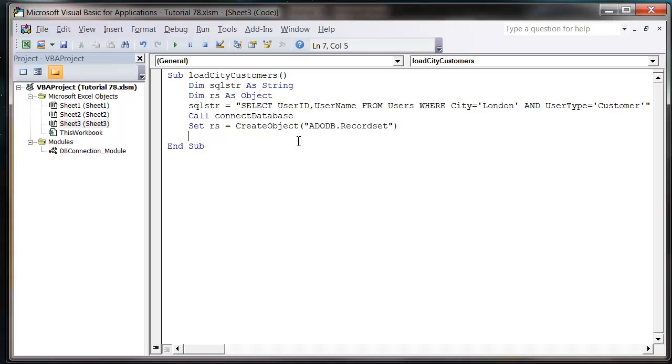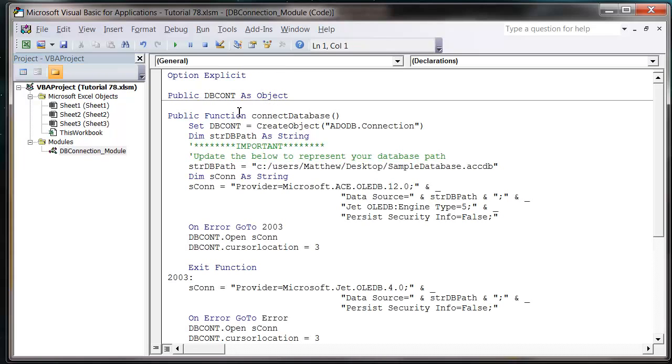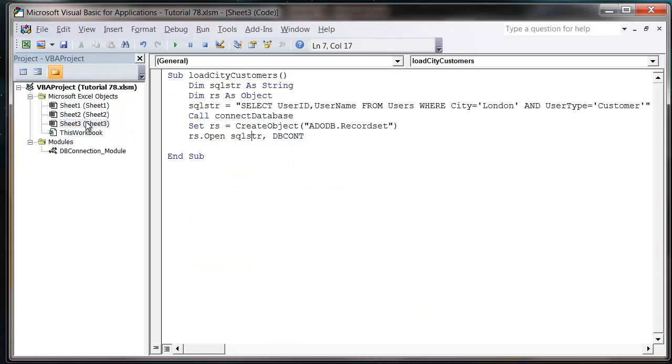and close that off. We're then going to do rs.open, and we want SQL str dbcon. So we'll send it our SQL string and use the database connection that we have in our connection module. And then that is going to run. So once it's run, we just want to first of all test whether it's brought back any records. So if rs.record count is greater than 0, then, and then just else, and if.